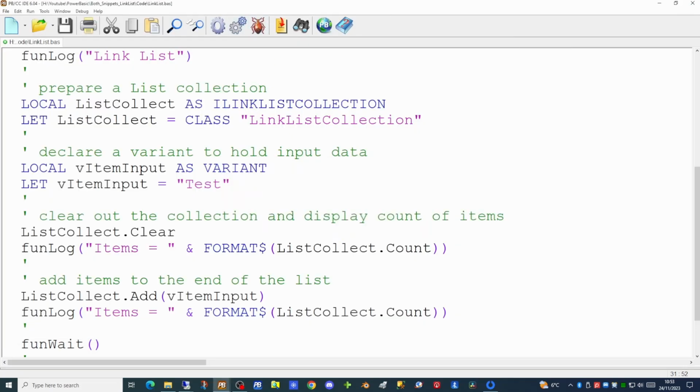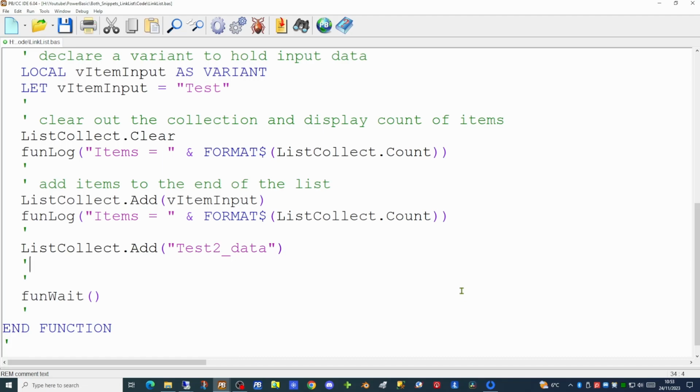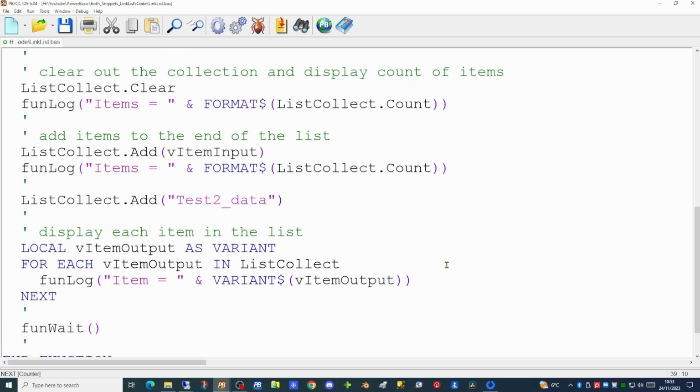So let's add another piece of data, and we will then attempt to pull information out of the collection. So we're adding a new string to our collection, and we're going to use a for next loop to pull the information out. So we've declared a local variable as a variant called item output, and we're using the for each construct to pull information out of our collection. So for each item output in the list collect.